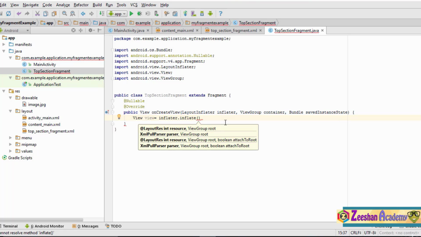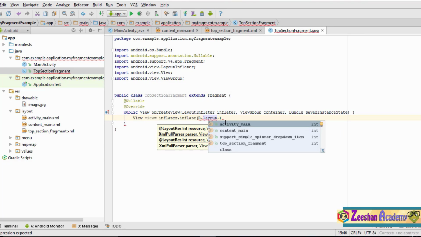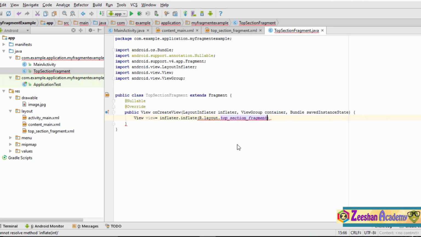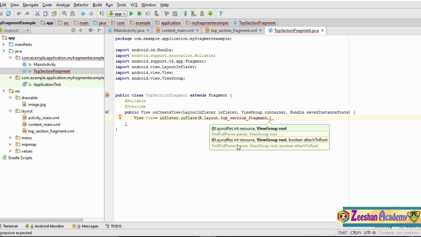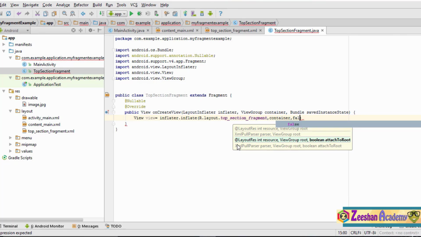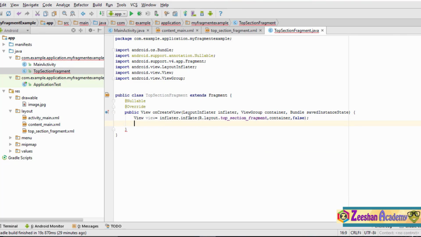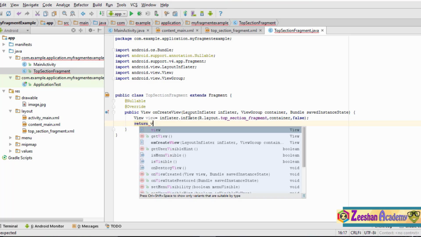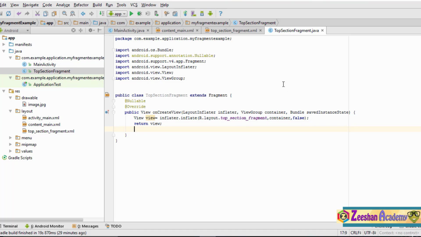inflate, and this inflate method is going to take 3 parameters. So we specify the 3 parameters over here. So the first parameter is going to be the reference to the layout, so we type R dot layout dot, and as we are talking about the top section fragment, so we select the top section fragment. And the second parameter for it is going to be the container, and the third parameter is the boolean value, so we specify false. Now finally we need to return this view, so we type return view. Now once we are done with this, we are pretty much done with designing the TopSectionFragment.java class.